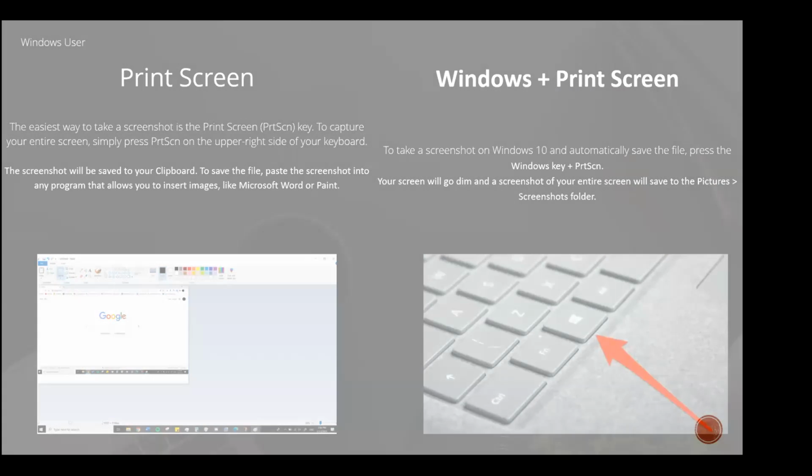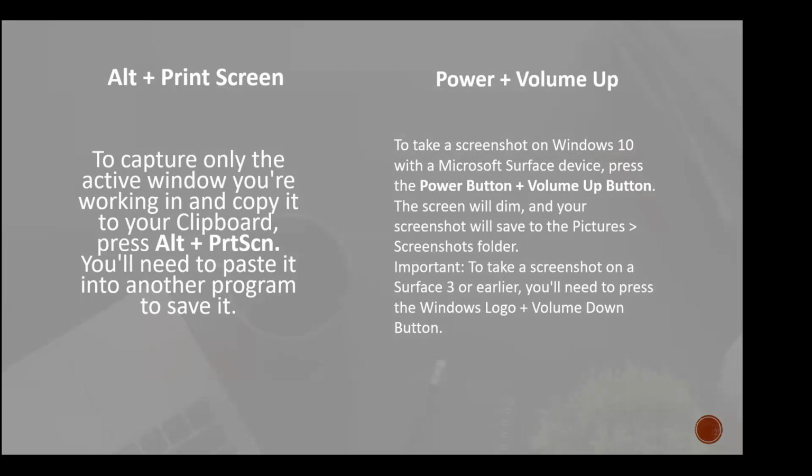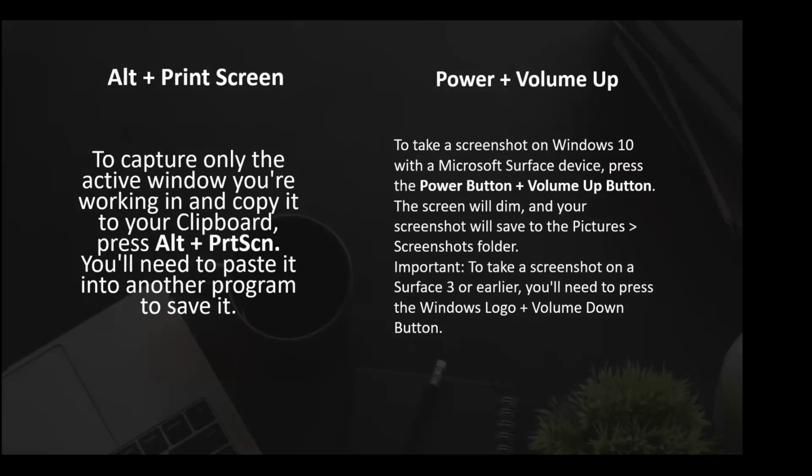So the other keys to use to take a screenshot on Windows 10 and automatically save the file: press the Windows key plus print screen key on your keyboard. Your screen will go dim, and a screenshot of your entire screen will be saved to the Pictures Screenshots folder.